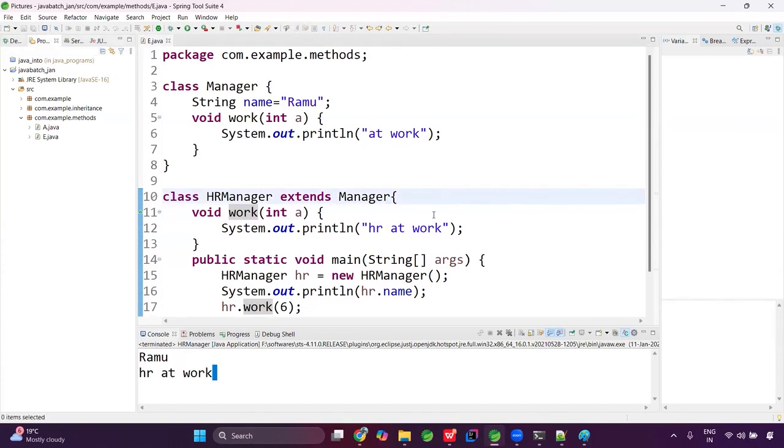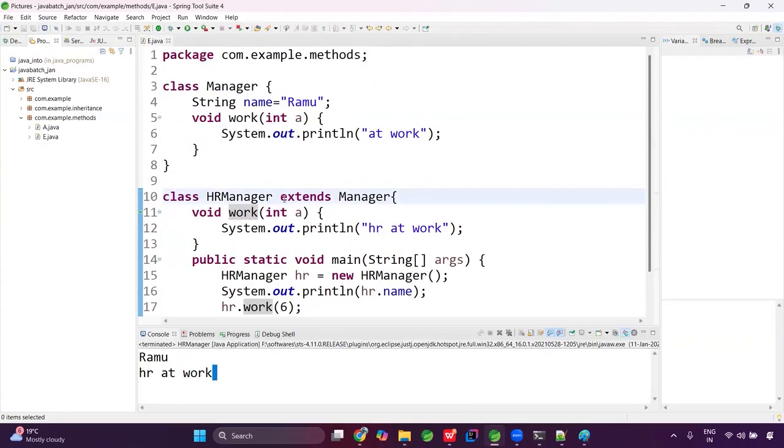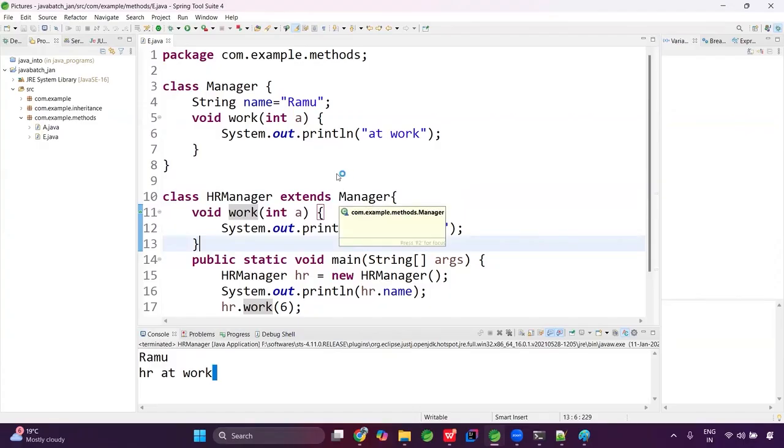Is it important to have inheritance to achieve the overriding concept? Yes, it should be there, because only then will overriding happen. If it is not there, then it will become overloading. So to achieve overriding, it should be in an inherited concept. Then only overriding will happen.